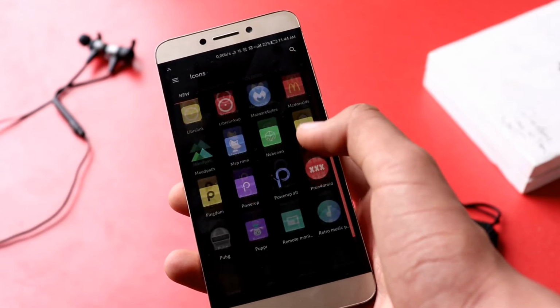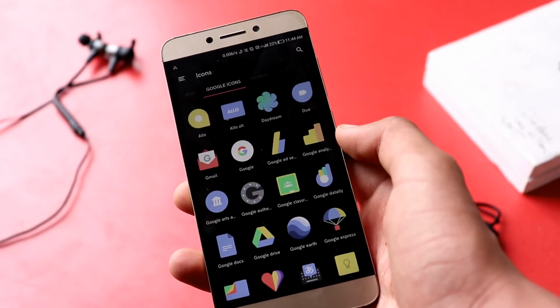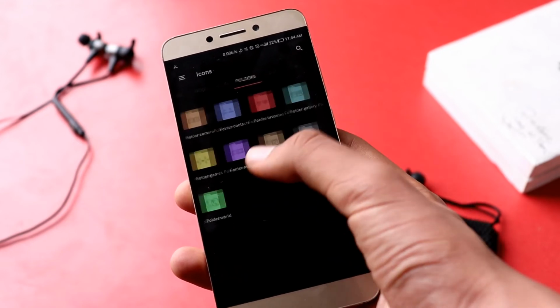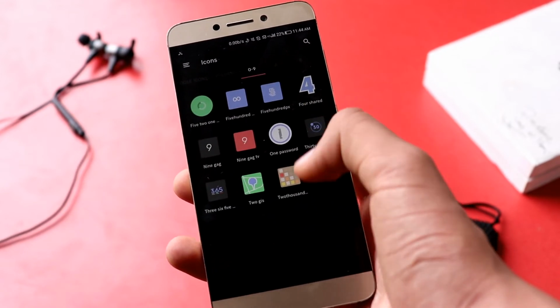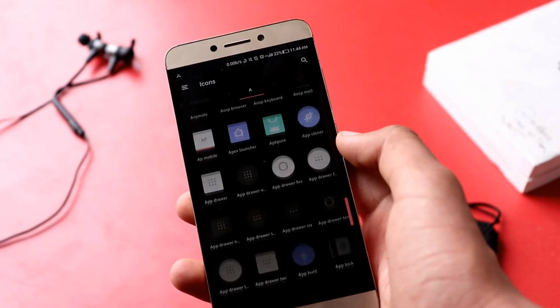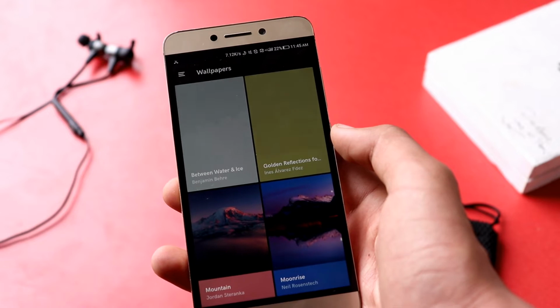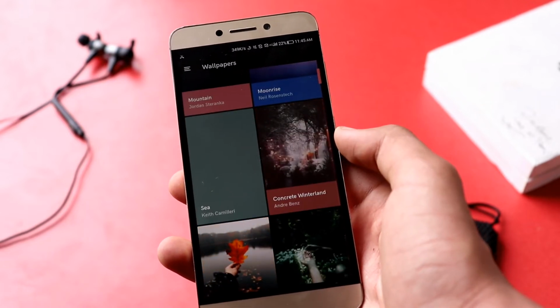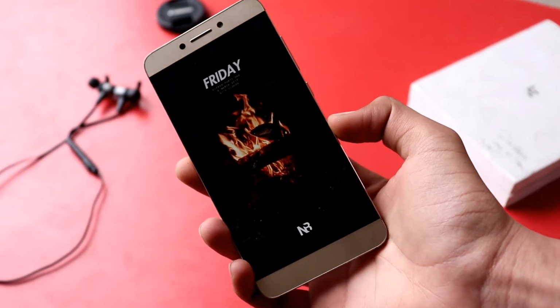As for the icon pack, I'm using the Delta icon pack, which is by far my favorite icon pack. It has around 1600 icons and can be applied on almost any launcher. The icons follow a washed out color palette which goes well with almost any setup. You also get a few high-res wallpapers to go along with the icons. Now let's take a look at the actual setup.